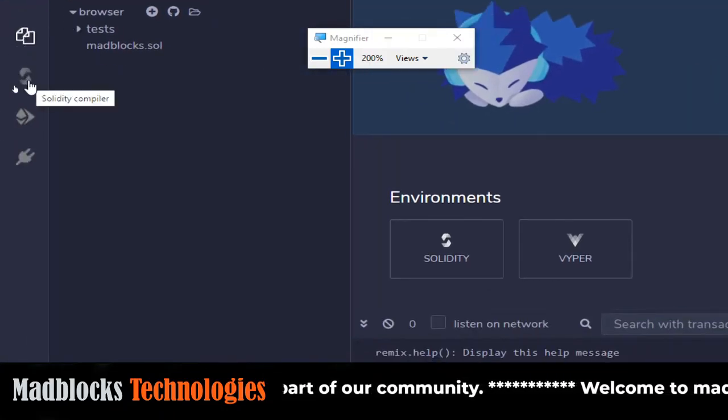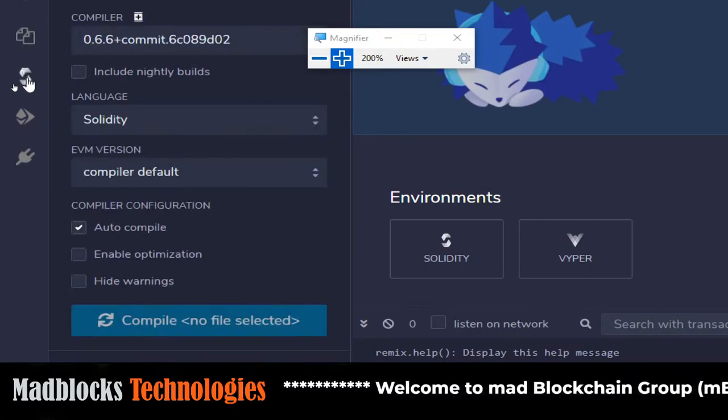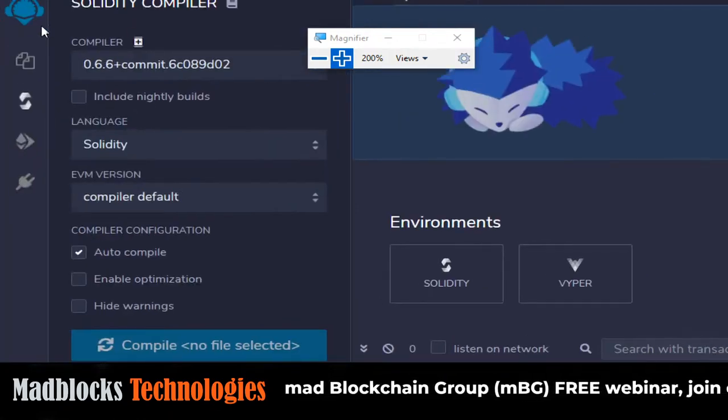The second option is the compiler. When you click on that, after writing the program, we have to compile the program, right? So you need a compiler. This IDE is integrated with the Solidity compiler.